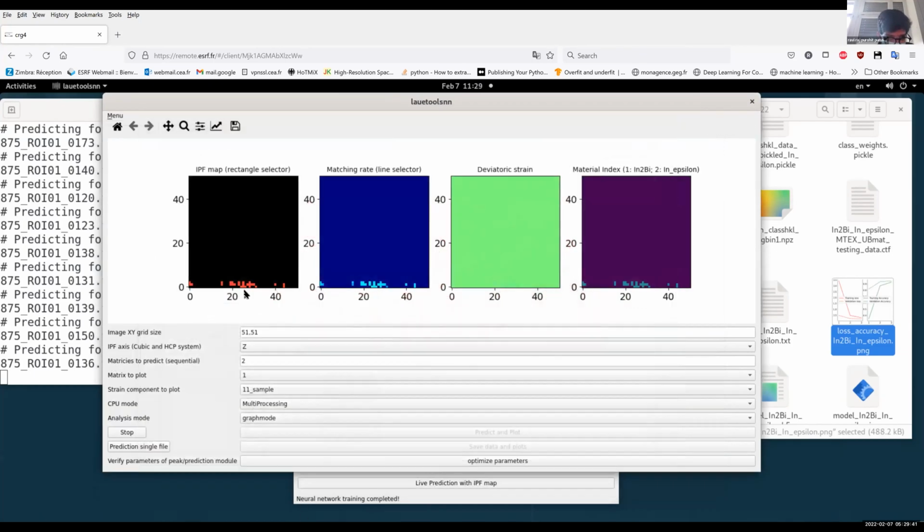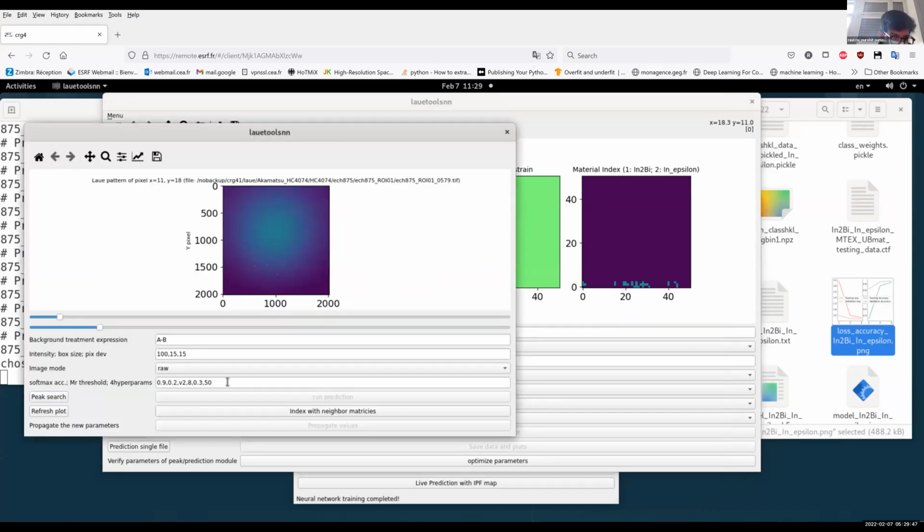And similarly, if you're not satisfied with certain results, you can also use the middle mouse button to really play with all these parameters and say that, okay, I want to re-index this pattern again because I'm not satisfied with the neural network's results. And you can propagate these new settings to all of your remaining indexations.